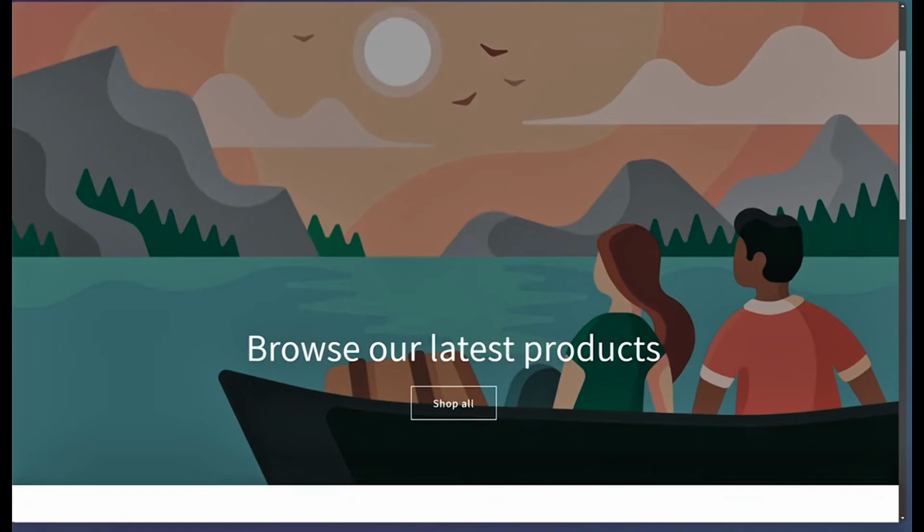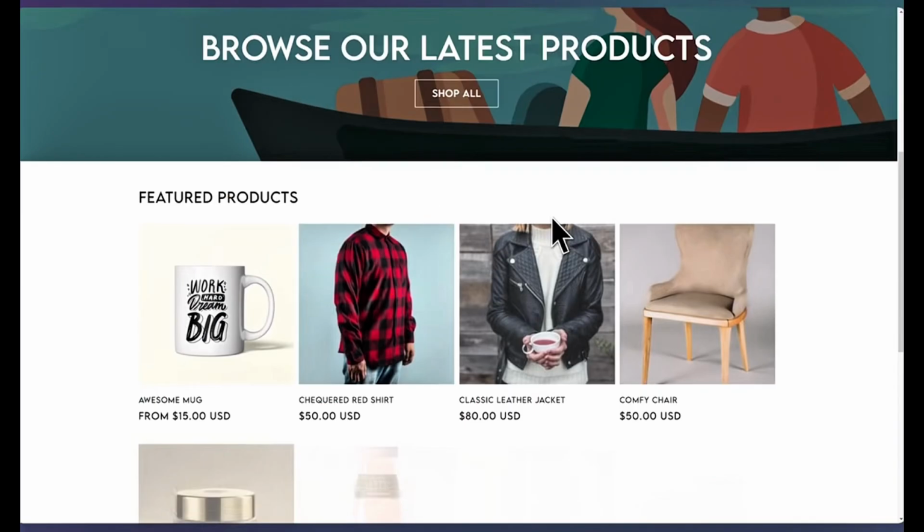Now, you can preview your site. Here's what it looked like before, and here's the updated version. As you can see, your custom font is now live on your Shopify. And that's it. You've successfully added a custom font to your store.